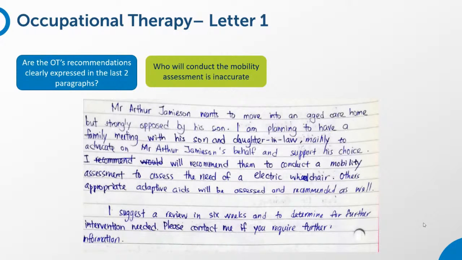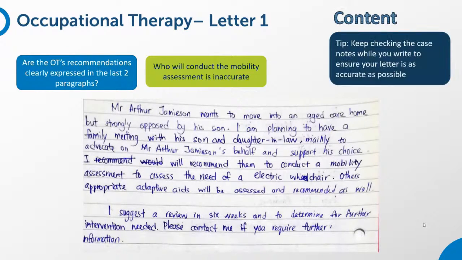The occupational therapist is going to do both of these, but this isn't what has been written in the letter, unfortunately. So my tip here for content is to keep checking the case notes while you are writing to ensure your letter is as accurate as possible and you're not misrepresenting any details.